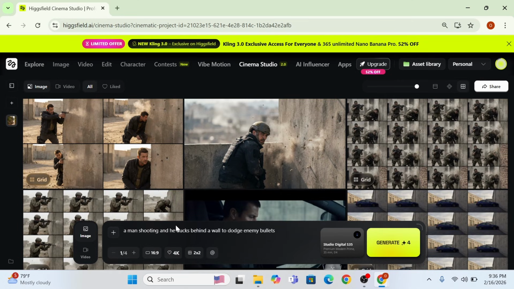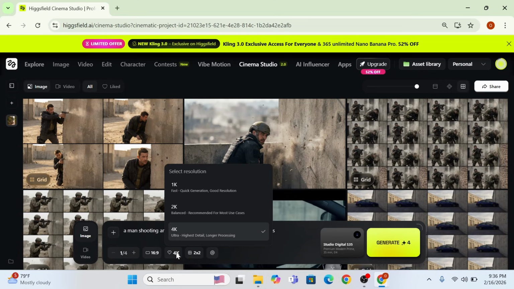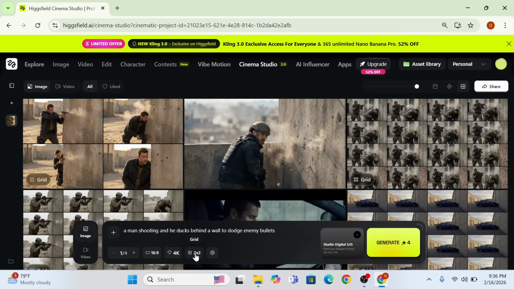And to make things quick, I've already created a prompt here where I said a man shooting and he ducks behind a wall to dodge enemy bullets. Yeah, I've done this and I did set the batch size to 1, and I set the aspect ratio to 16:9, which is the traditional ratio for YouTube and other platforms that use this. You can also go ahead and change this to maybe the TikTok style, which is 9:16, and you can select up to 4K quality, which I've left in 4K resolution.